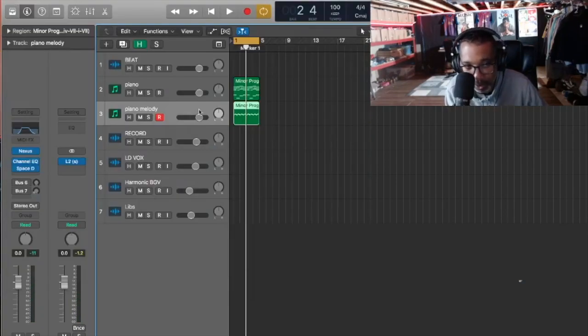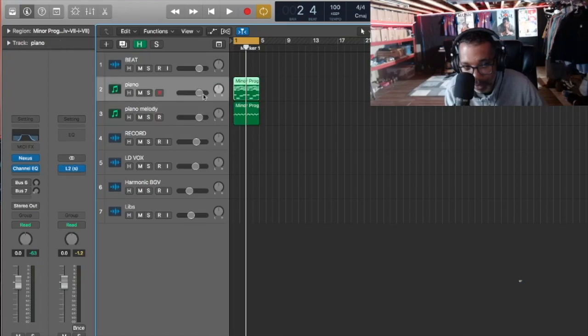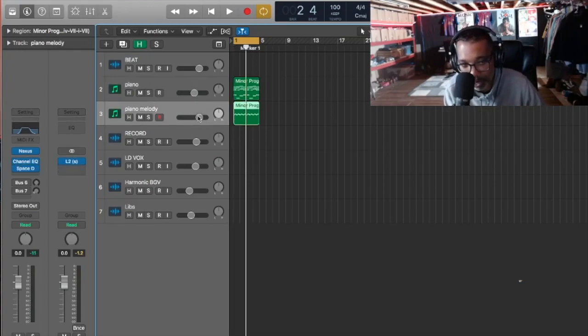So now we want the levels to be good. I normally turn this down to about -4 dB. I don't know why I picked that. I'm going off of my ears, and then I normally go about 8 dB for the melody. All right, so it will sound like this.